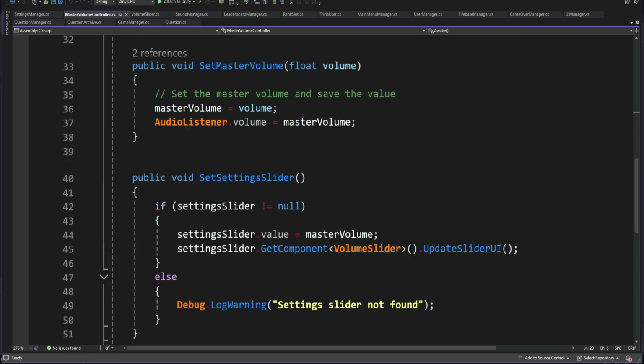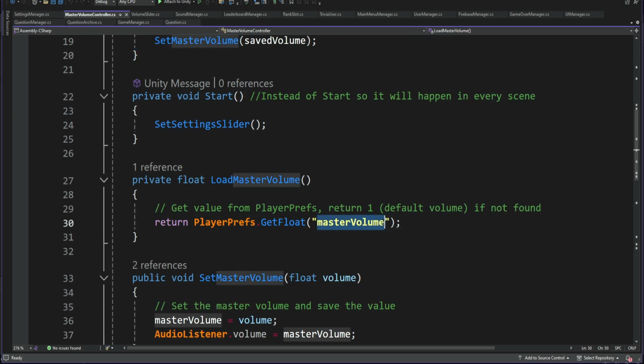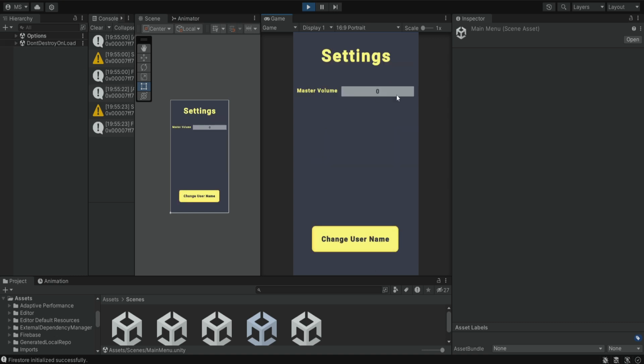But if we want to load the player pref, it will check for this key, okay? And then it will get the value. But if this doesn't exist, so if we never saved the volume in our app, in our device, it will return a default value, okay? So it will return some kind of default value, usually it's 0 or 1, and that's why when we start the app for the first time, we're not going to hear anything, because if we go to the options, we can see that it's at 0.